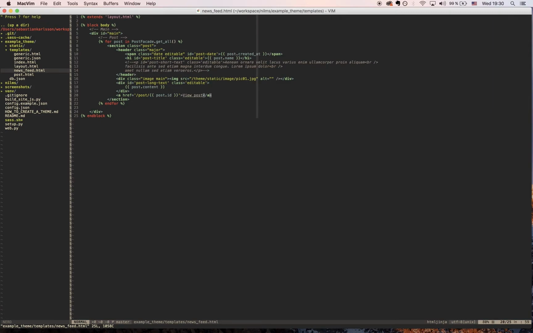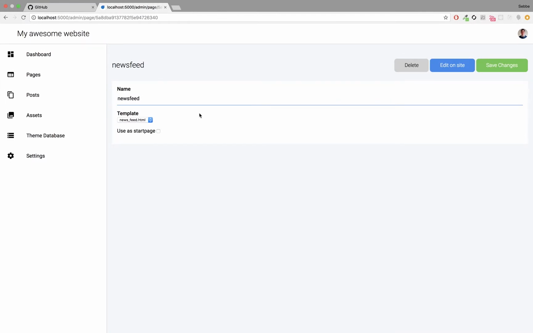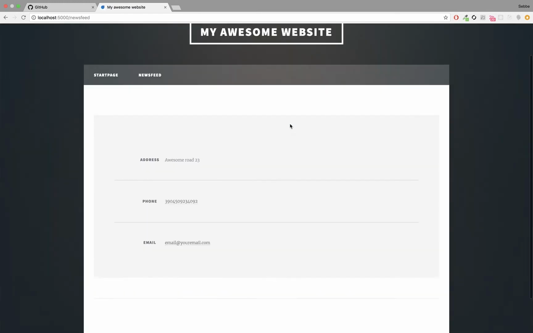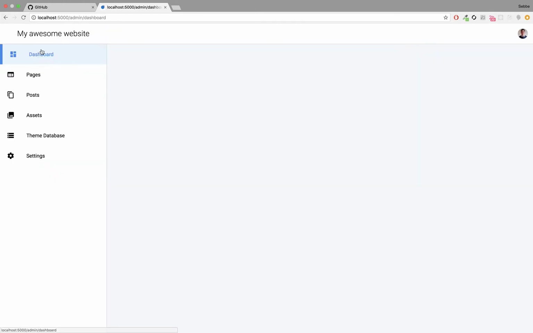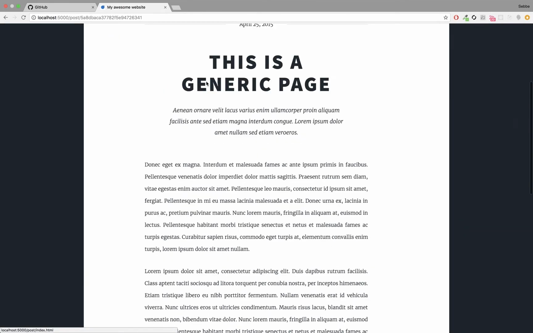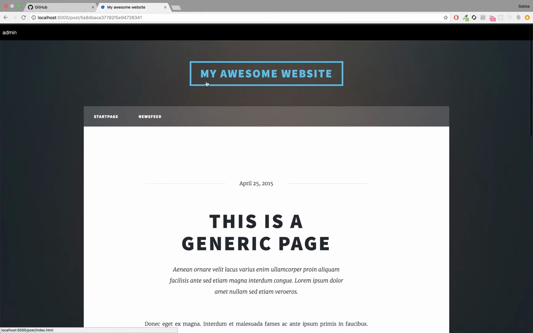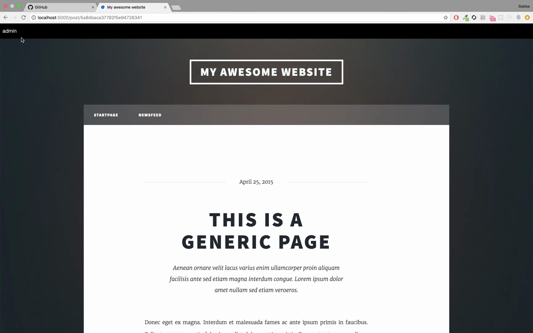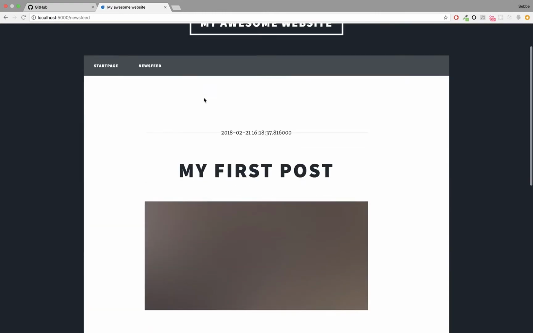So all right. If I click edit on site, I don't think anything here will be editable, no. But if I create a post now, create post, let's call this my first post. This is the content of my first post, and I click save changes. And if I view this post, I will get to this post, but if I go to newsfeed, that post will be listed here.